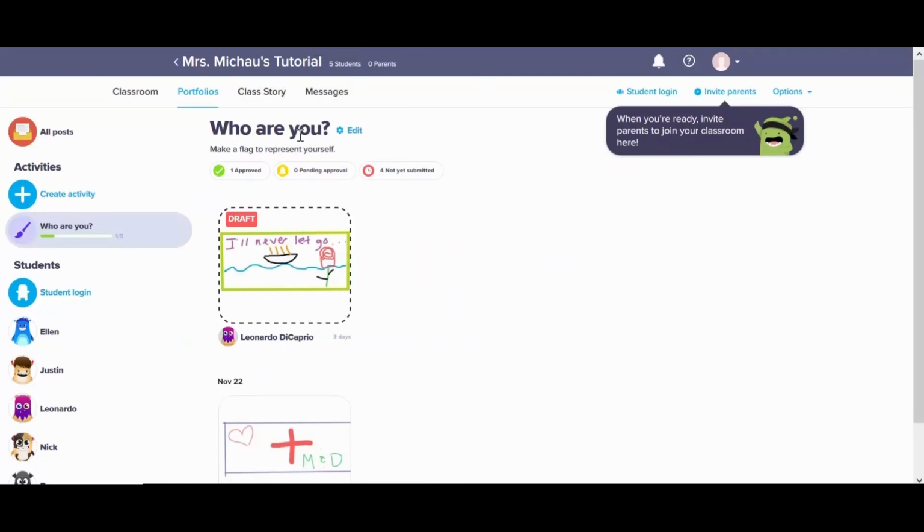If you look up here by the assignment name, there's an edit option. If I click on it, I can archive the activity or I can delete the activity.